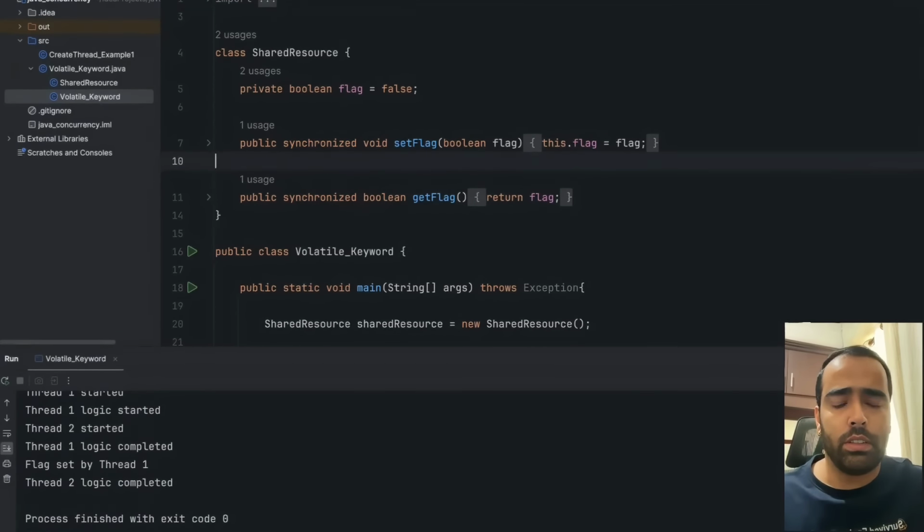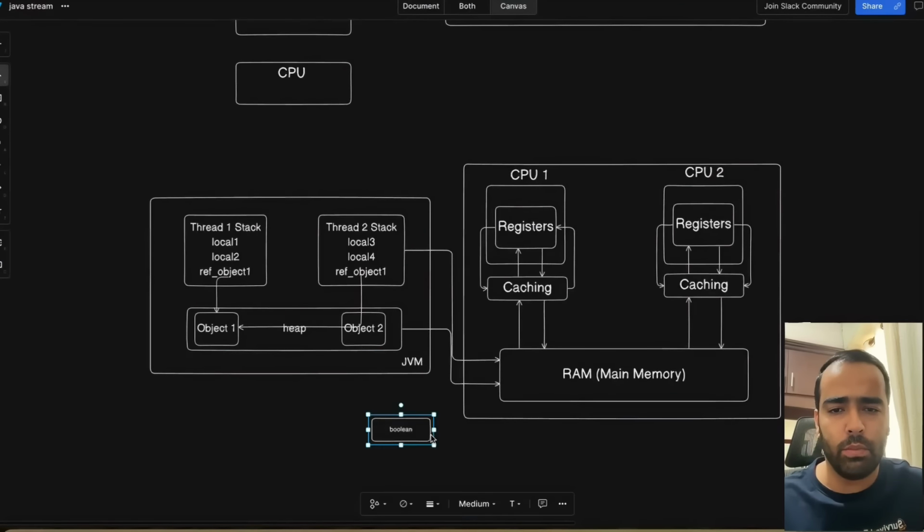Before jumping to the difference between volatile and synchronized, let's see how it works internally. In this code example, we have one boolean variable. Thread 1, which is running on CPU 1, will fetch the value of the boolean, process it, change the value in the registers, and sync that value in the cache. The updated value is already there, but it is taking time to sync it with the main memory. At the same time, thread 2 is running on CPU 2.